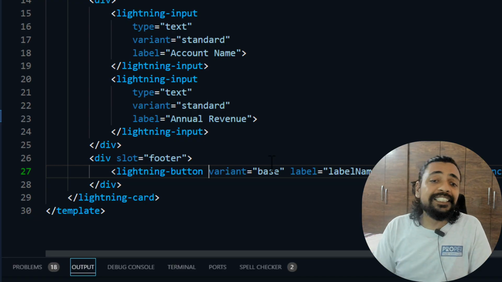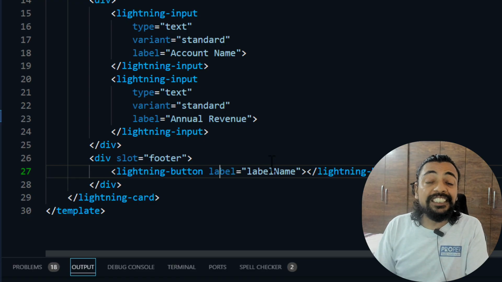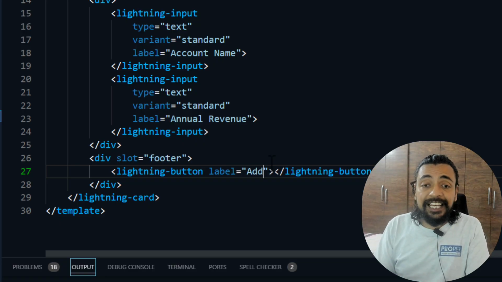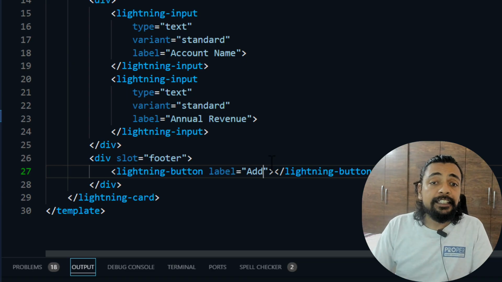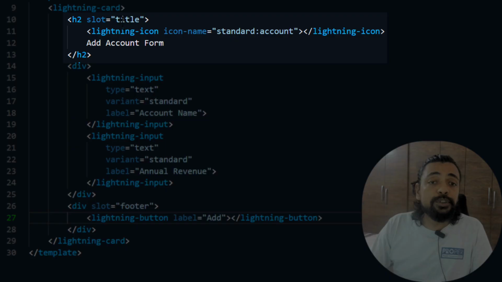For now, I will just include a lightning button and a label inside it and nothing else. So let me remove the rest of the attributes, which I will explain in a future video. So this is just a lightning button tag with a label attribute where I'm going to rename it as Add. And that's it. So right now in my lightning card, if I show you, it has an slot as title, including a lightning icon.